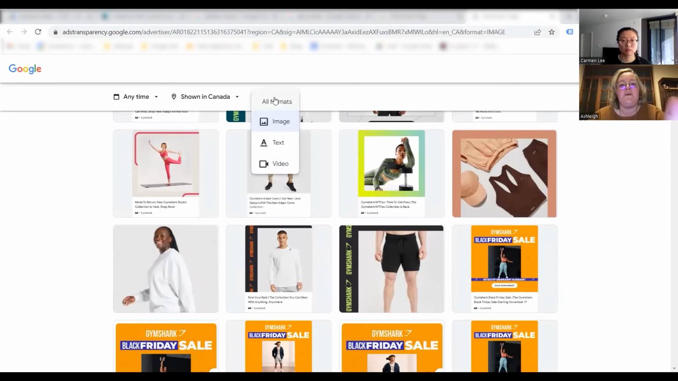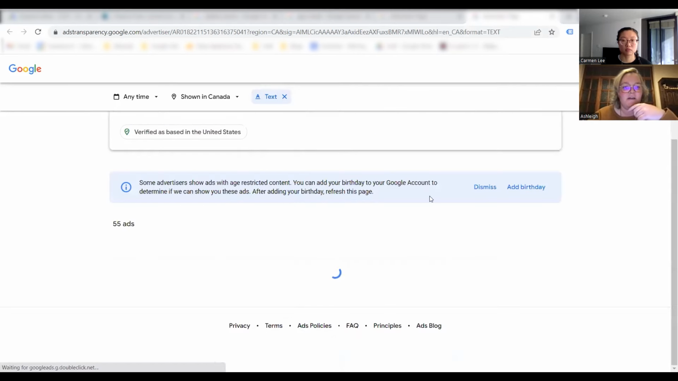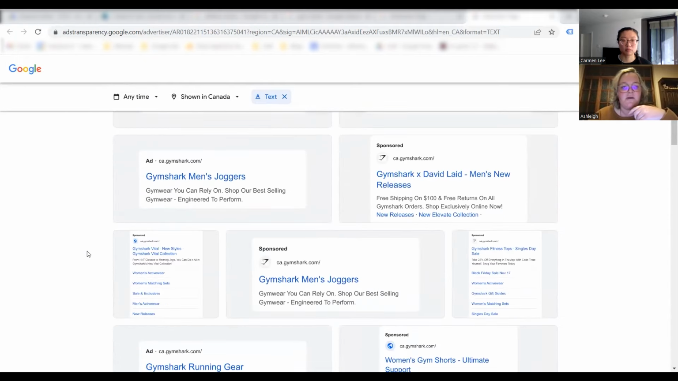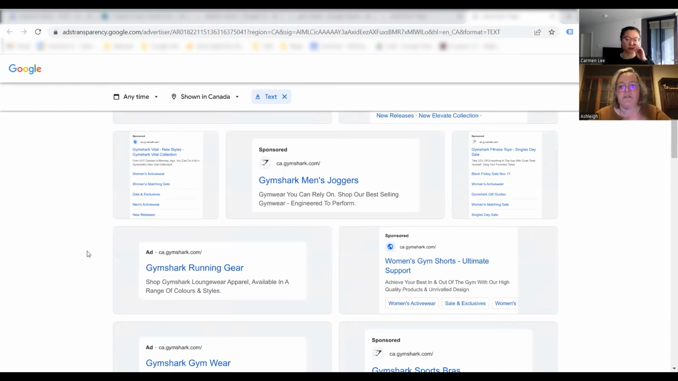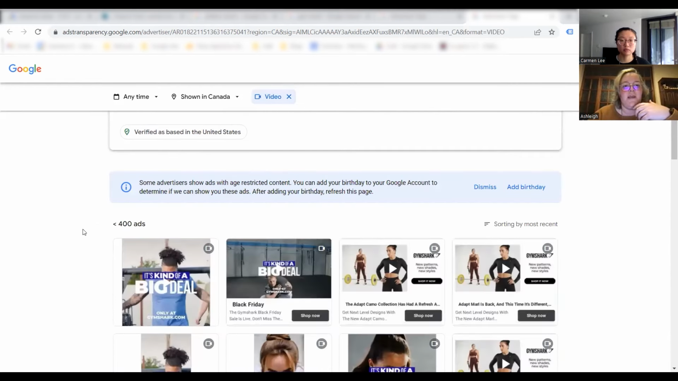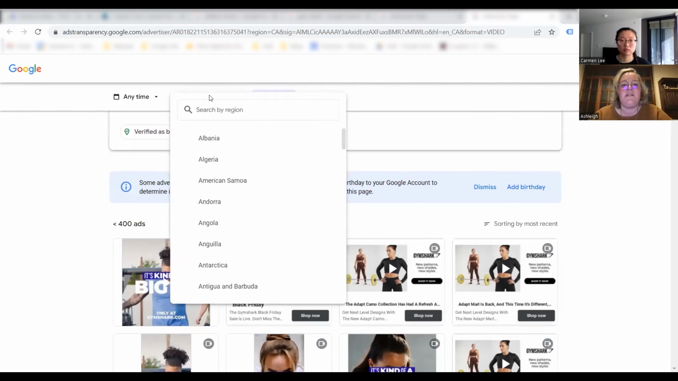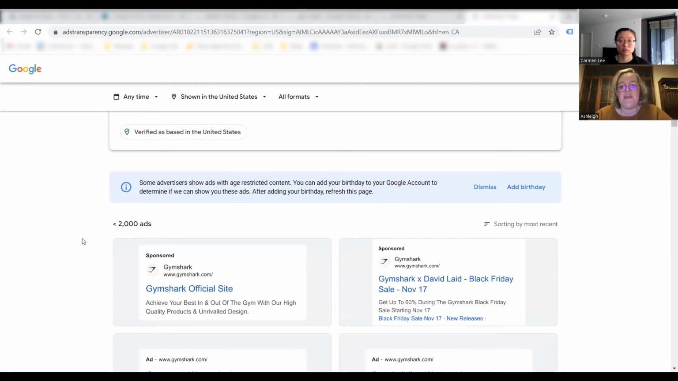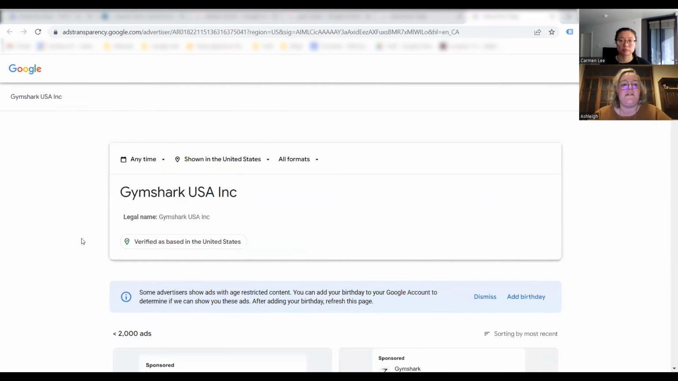If you go up there, you can change it to text, and this is going to list all their text ads, which is great because it has it all listed on just one page for you, all in one place, which is fantastic. Then you can also go up and do video, and it's the same thing. These are all the ads that are currently showing in Canada. You can also change the place and search where else they're running their ads. For example, you could do United States, and there you go. You've got 2,000 ads running throughout the United States.